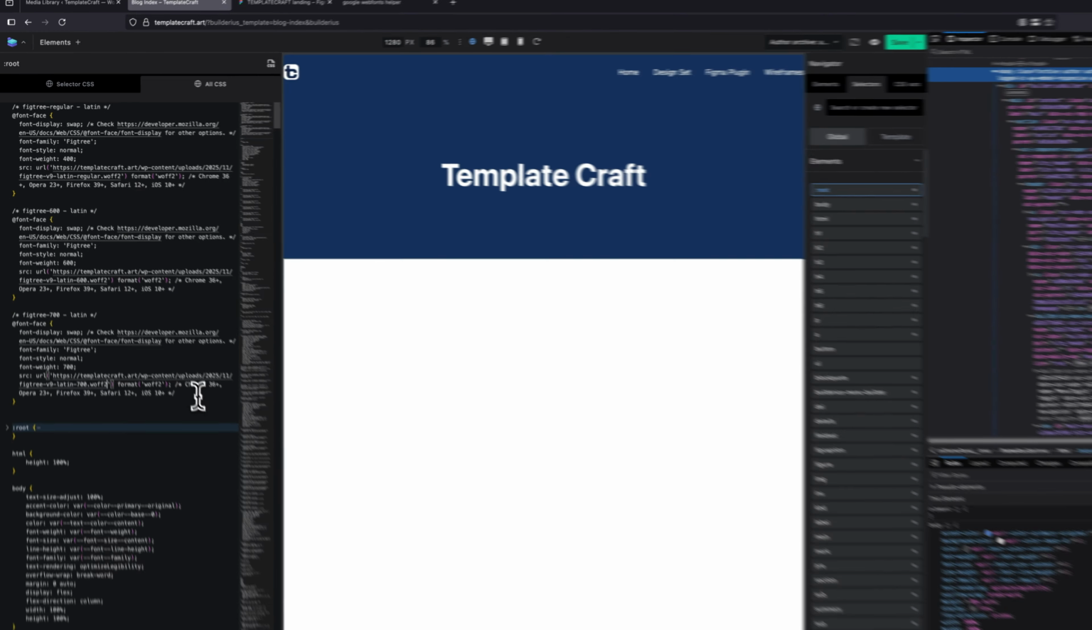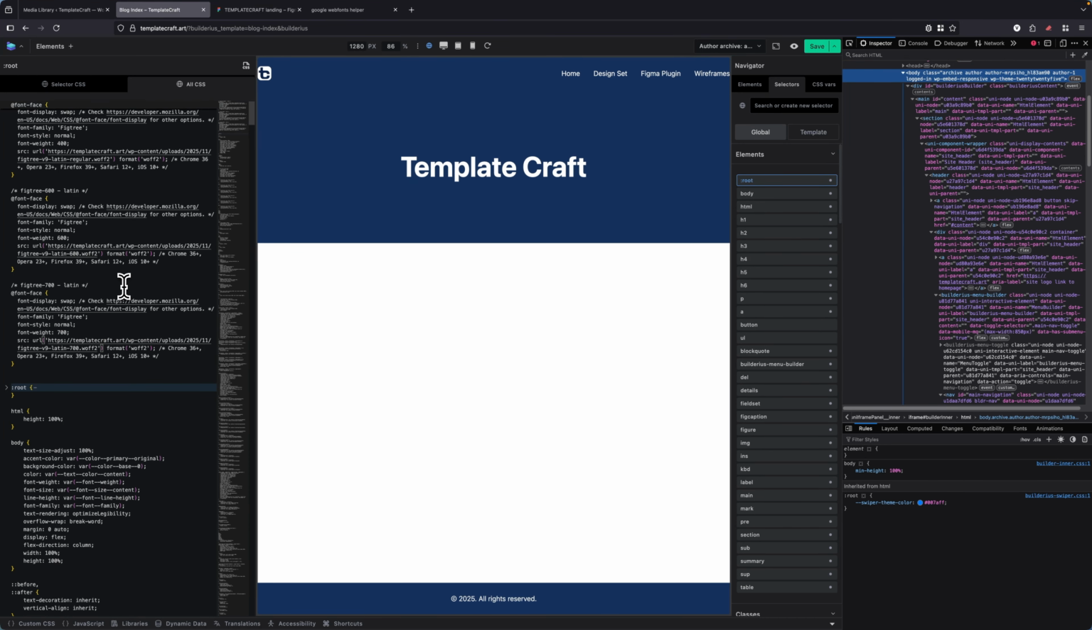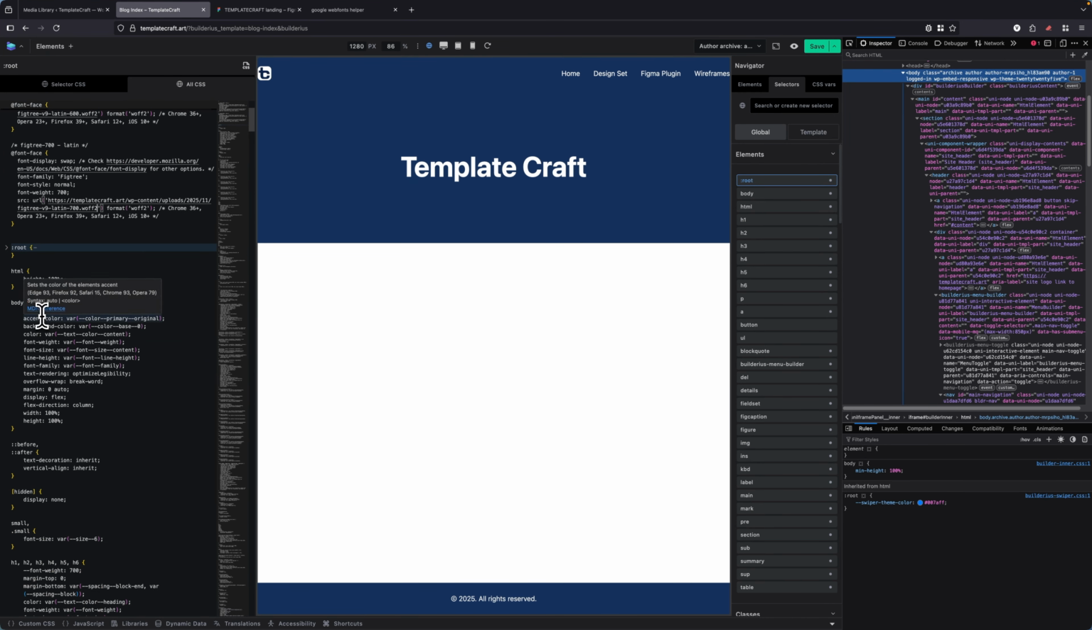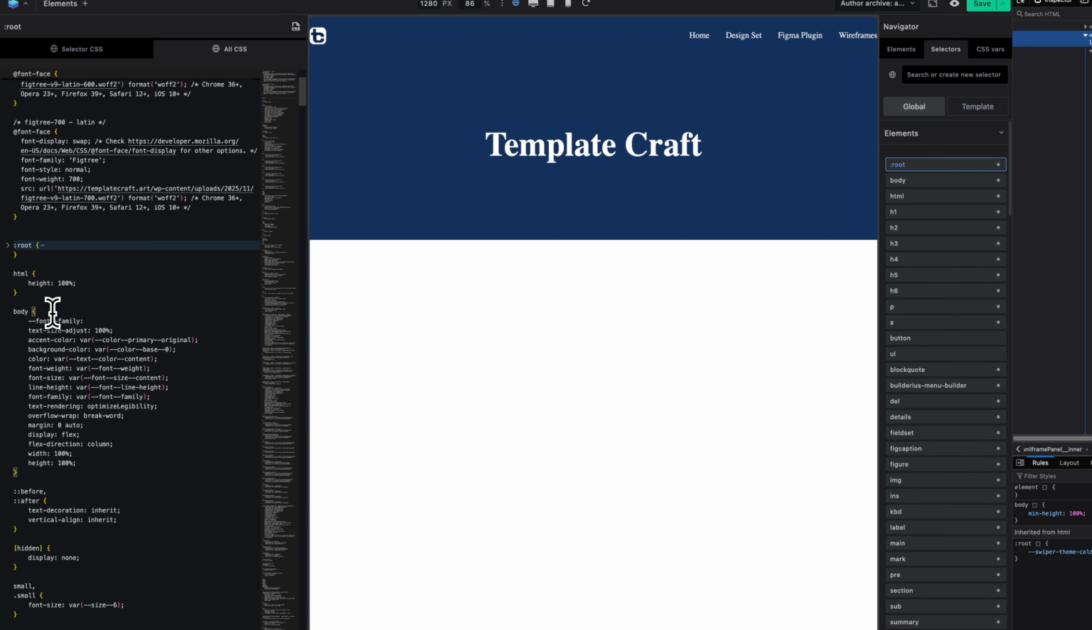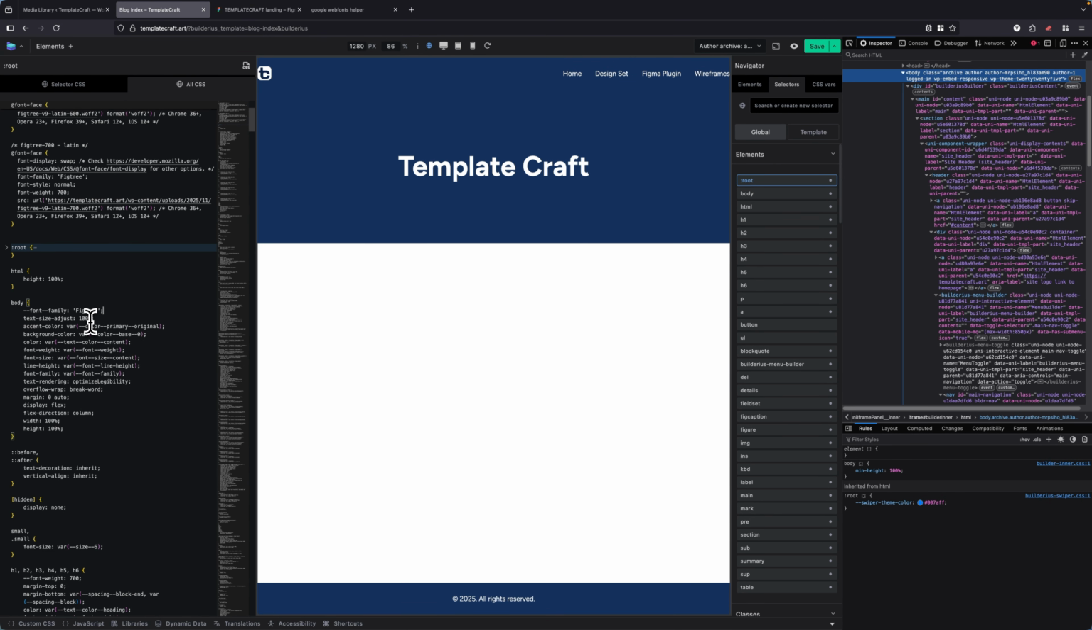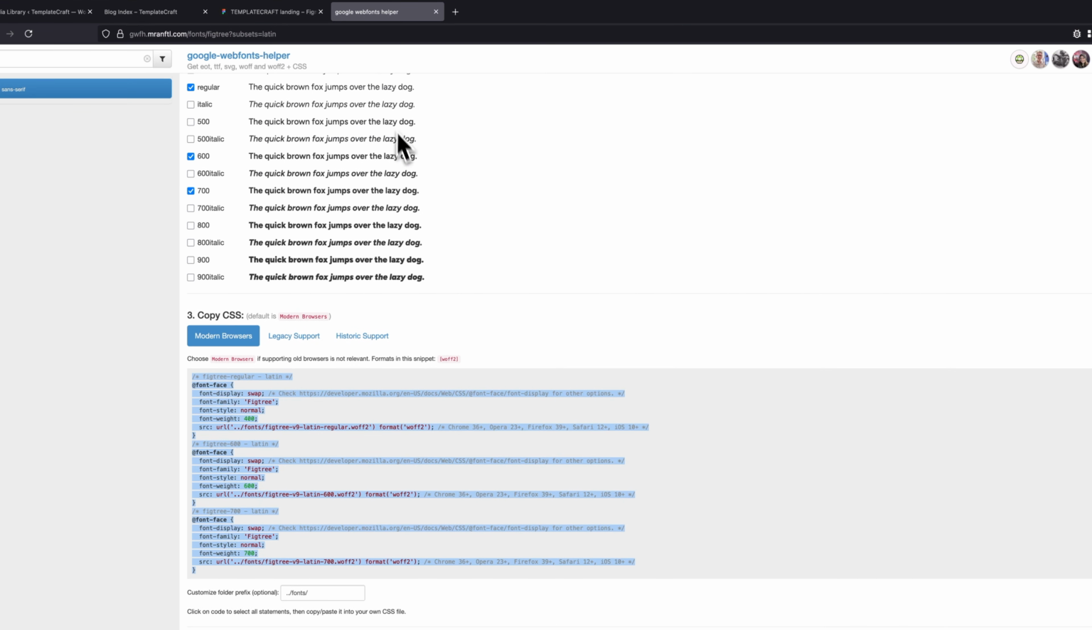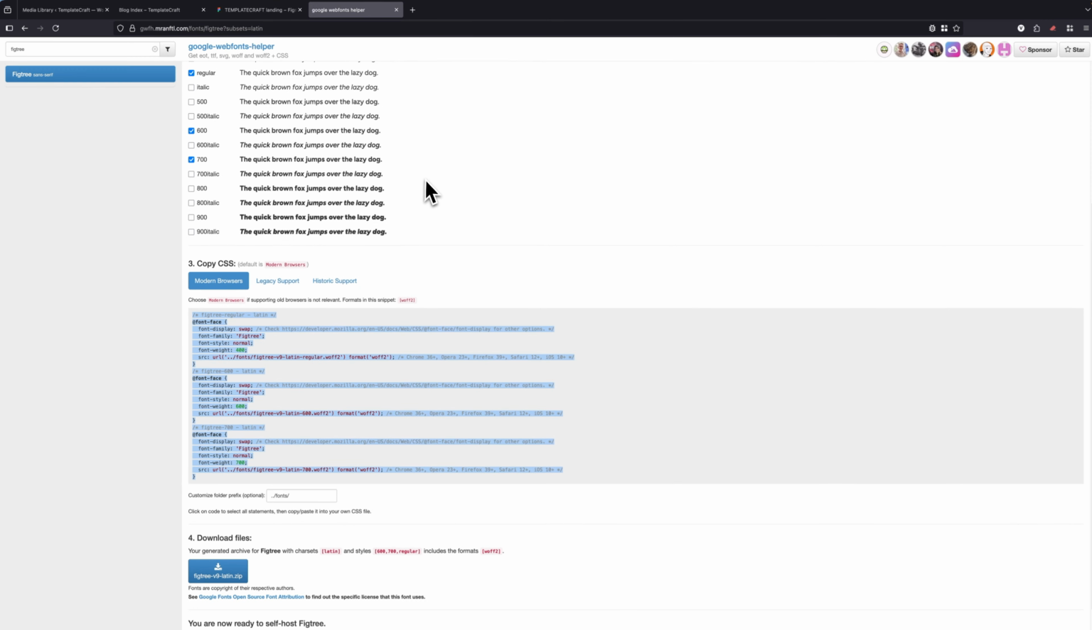Okay, now nothing has changed yet. I need body, and I have font family. So what I should do is to use this variable. I put it here and declare my custom font here. Here we go. Yeah, so I applied my custom font just by using CSS code mode, by using this Google Web Fonts Helper website.